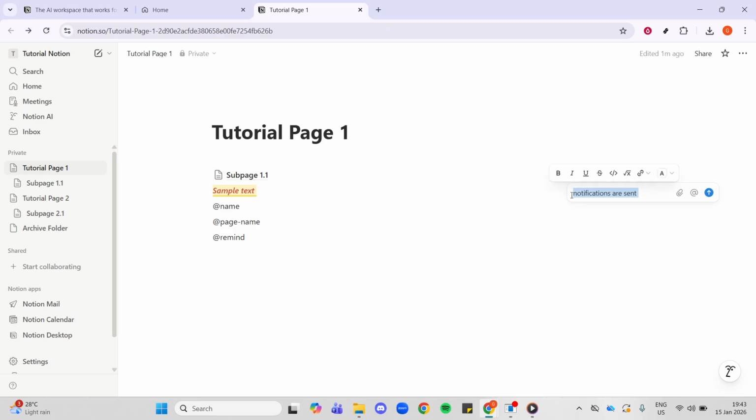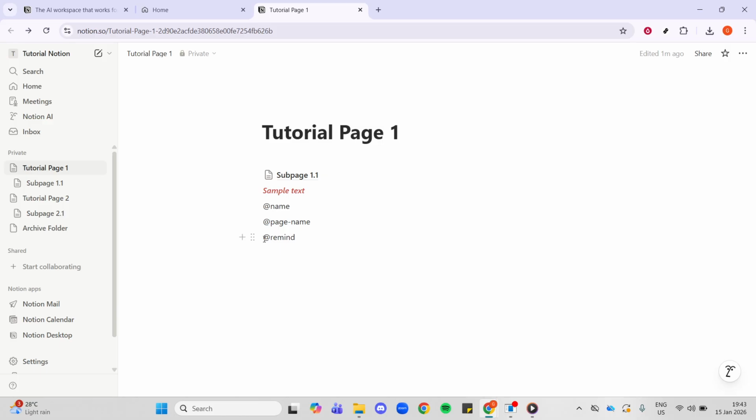Finally, reminders are a powerful built-in tool. Type the @ symbol, then the word remind, and add a time or date like tomorrow at 9 a.m. or a specific date. Notion will send you a notification when the reminder is due, which is great for deadlines, reviews, or quick nudges to follow up.